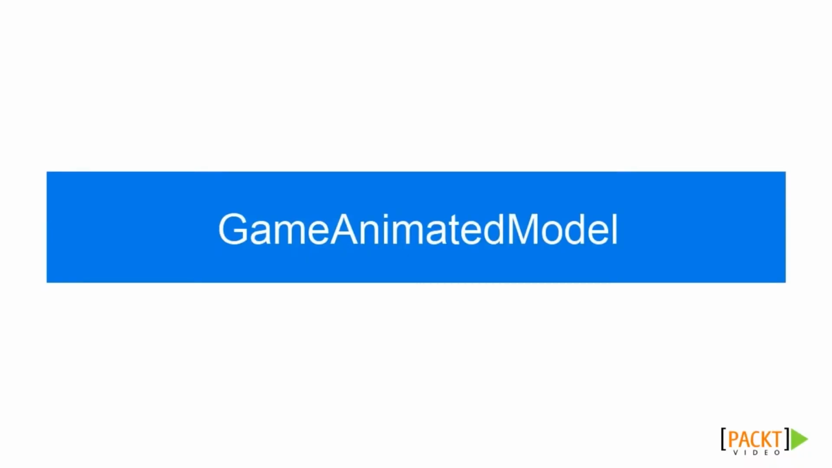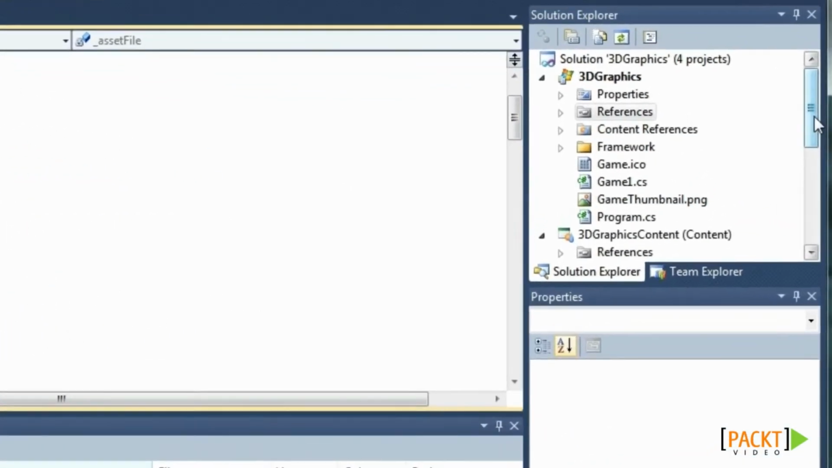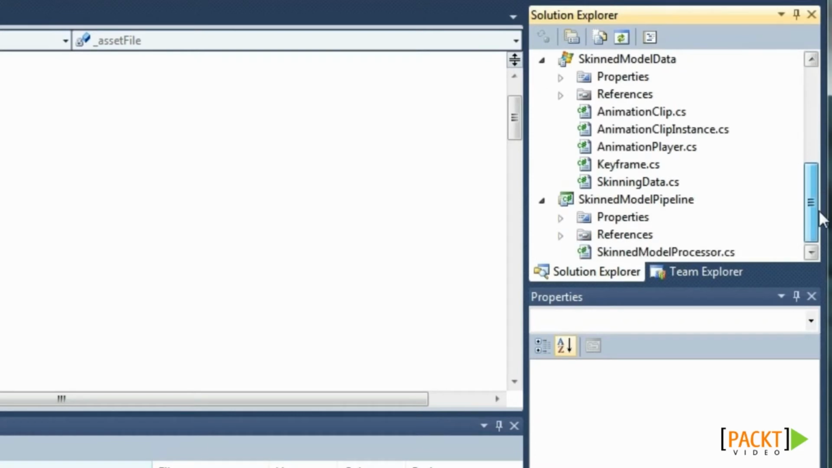In the previous video, we've created our game model class. In this video, we will draw an animated model and create our game animated model class. There's one problem. Animation isn't supported by default in XNA. However, there is a way to do it. There's a custom processor on the App Hub you can download. There's also a skinned model data project that holds an animation player. We've updated this animation player so it offers more functionality. We need to add these two projects to our solution.